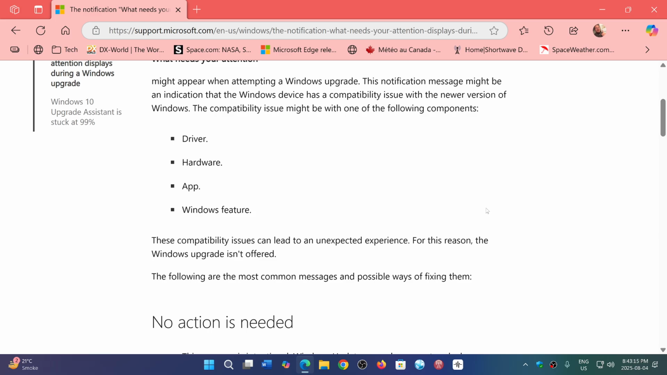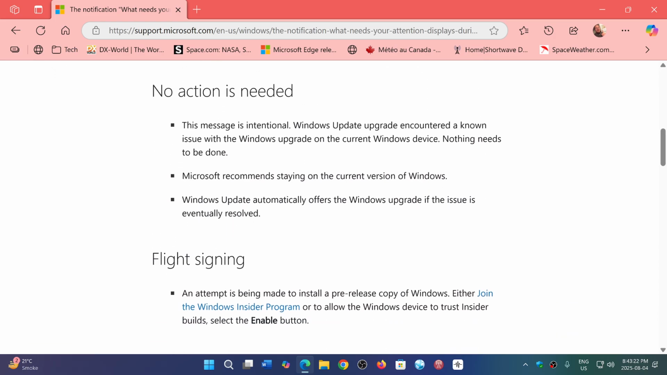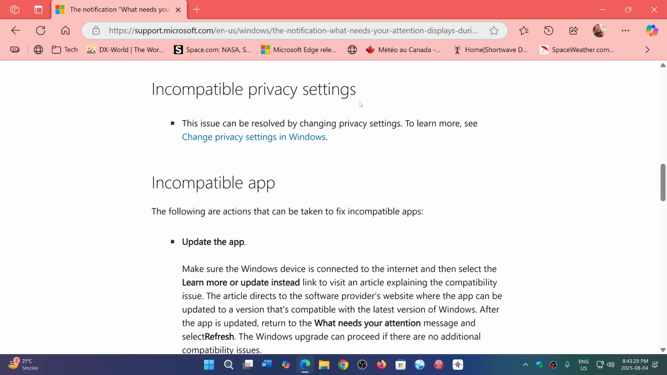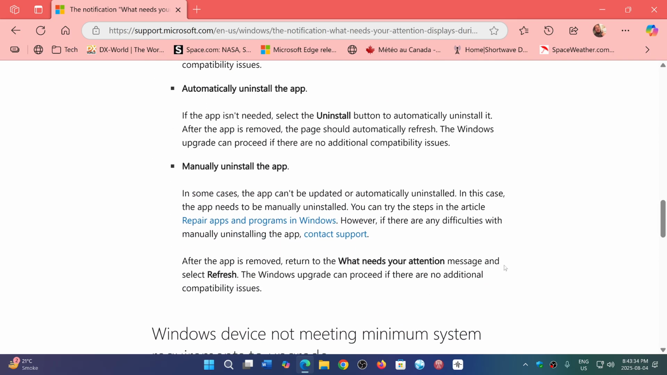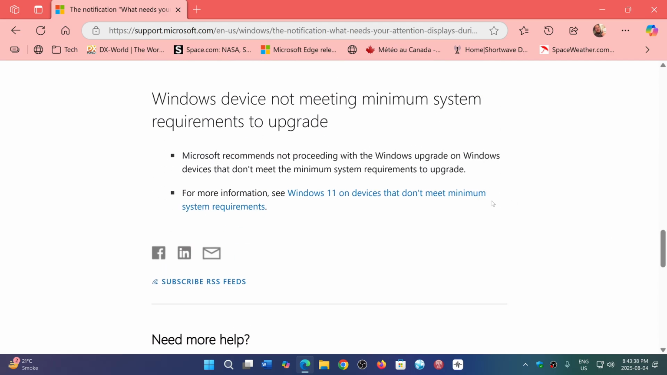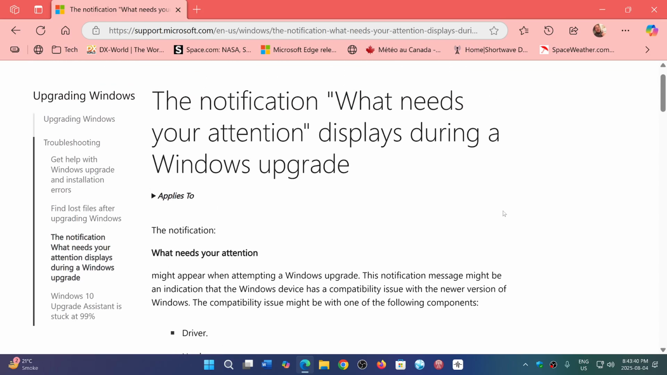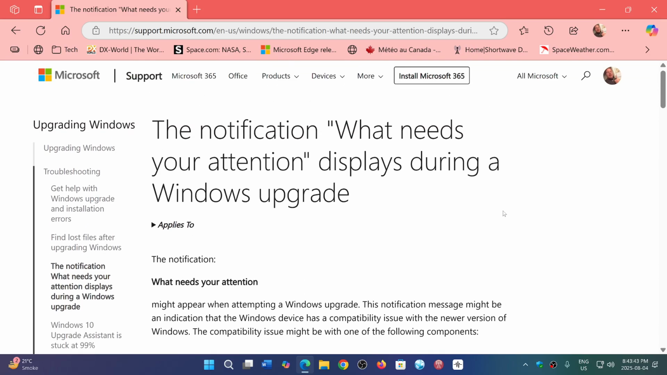It could be the drivers, hardware, the apps, Windows features, and so on. And it's actually going to tell you what the messages are: no actions needed, flight signing, incompatible privacy settings, incompatible apps. Usually it should tell you which apps. Then there's Windows device not meeting minimum requirements, in the case where you get the message that minimum requirements are not there. It will usually tell you what the problem is specifically.